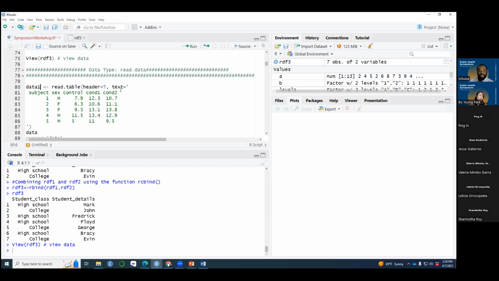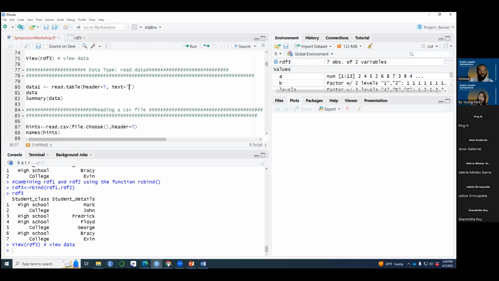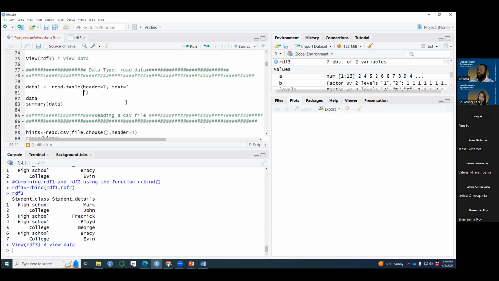And then we have text. The text here is the data you are going to input directly into R. So text equal, then you bring two inverted commas. So now you have read.table, header equal TRUE, because we want to see the header, and then text equal. The text is where we are going to put in our data.